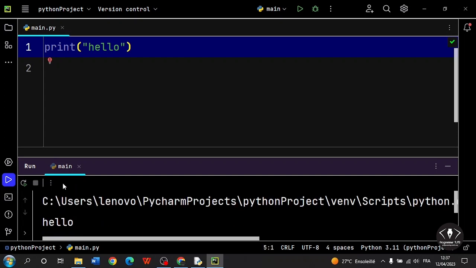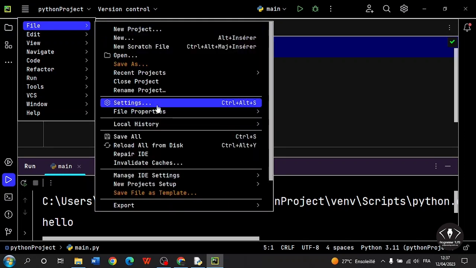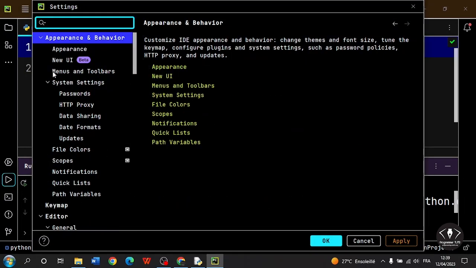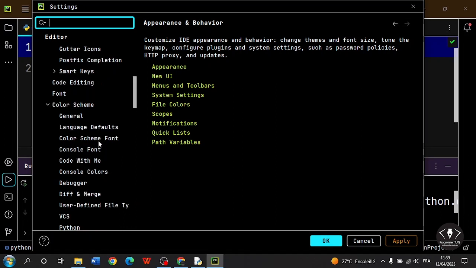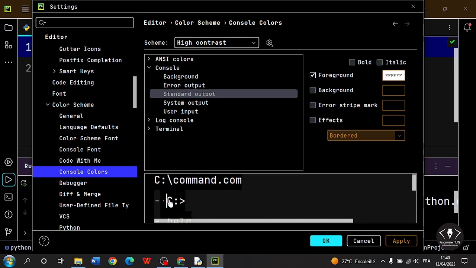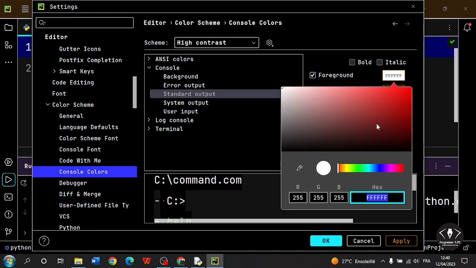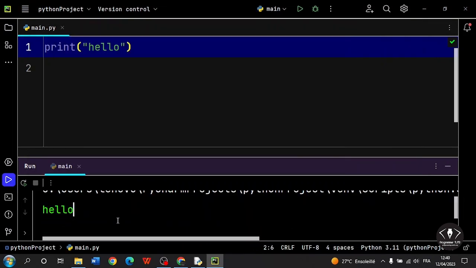And you can also change this. Just go here and go to file and settings. So go to editor, go to color scheme, and then go to console colors. Yeah. So in console colors, just click whatever you want to change. Let's change this one here. It's in white. Let's make it, for example, green, like this, and say apply and say okay. And the output here changed to green.